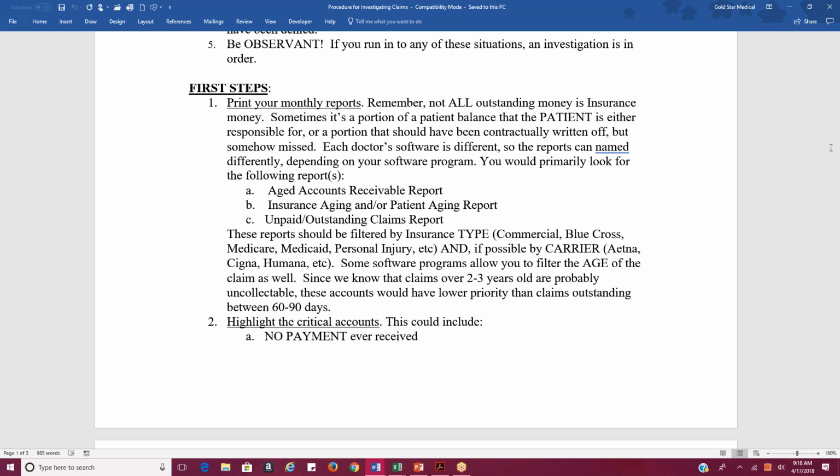And the cool thing with ChiroTouch is that you can filter the reports. So when we talk about working efficiently, instead of just printing a report for all of your patients on one report where there's outstanding money, you can filter it by insurance types. So for example, you could filter it by commercial insurance, personal injury, Medicare, Blue Cross. Sometimes you can filter it even by the payers like Cigna or Humana.